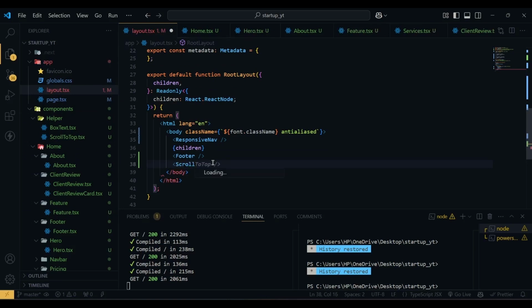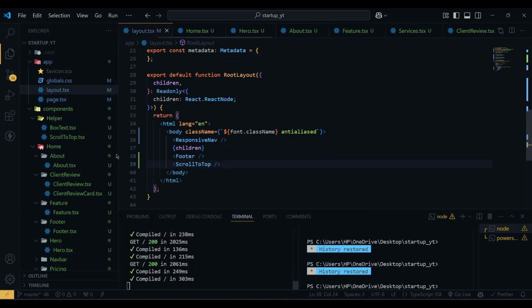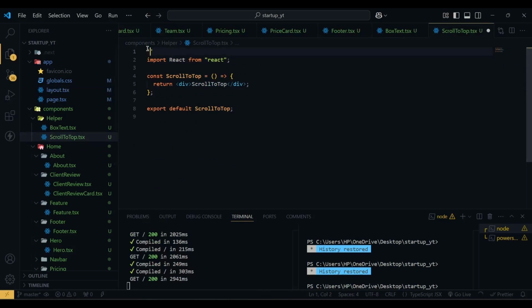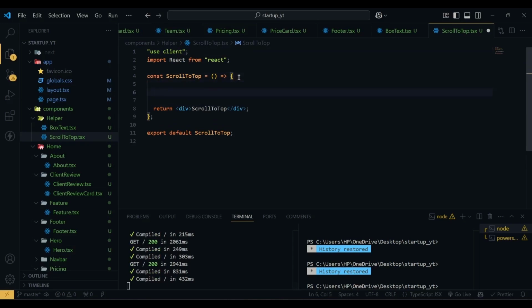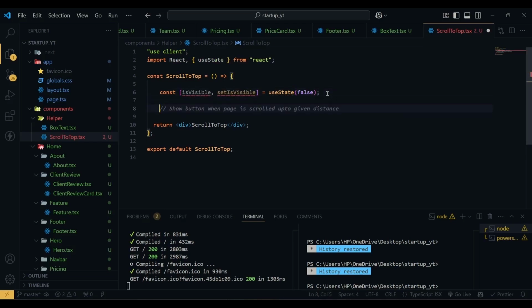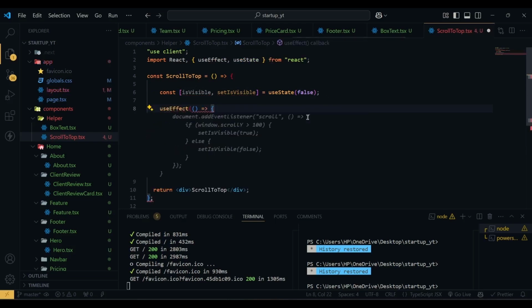So here I'm going to add ScrollToTop, and now in the ScrollToTop, first we are going to convert this into a client component because we are going to use hooks here. Then we are going to create a state variable, isVisible and setIsVisible, and we are going to use the useState hook here, and initially this will be false. Then we are going to use the useEffect hook.